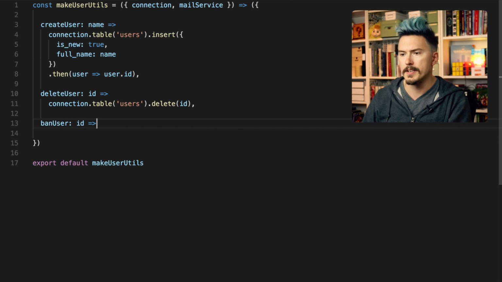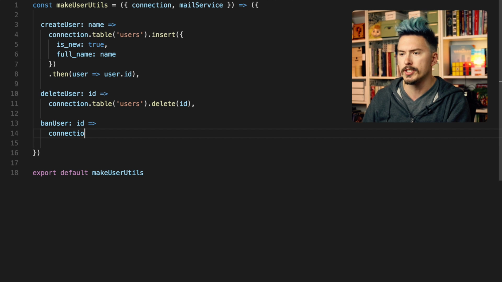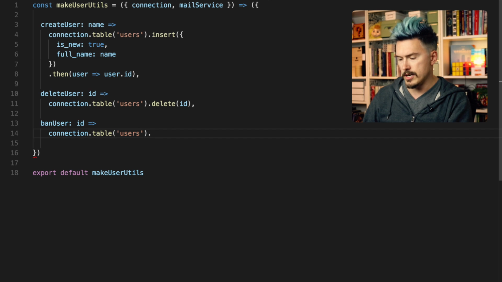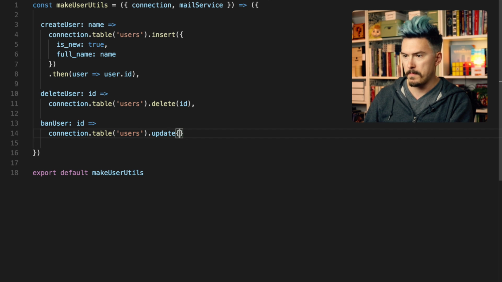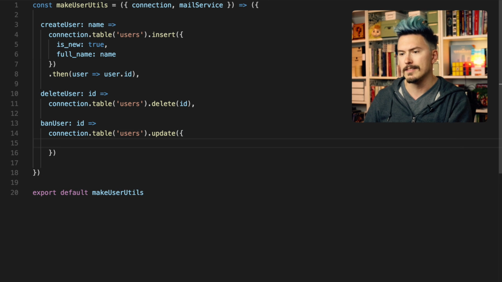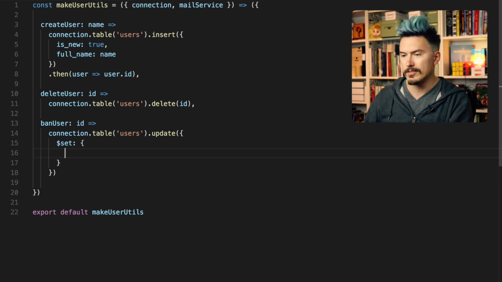I guess it takes an ID, and then there's a connection dot table users. Let's call it update something. Hang on, and maybe that takes a delta. So let's say that it's another MongoDB syntax here, something like ban true.